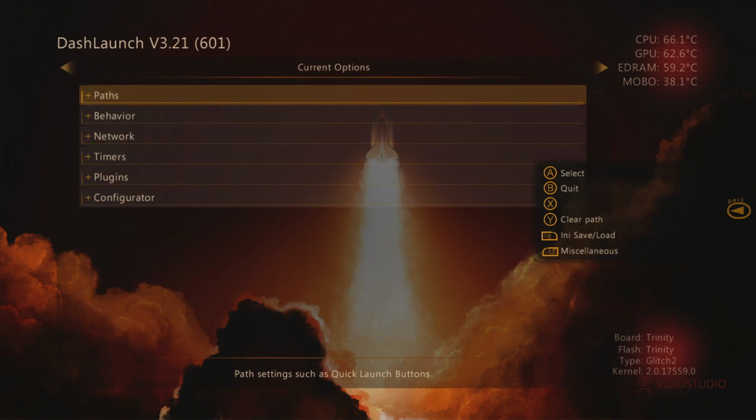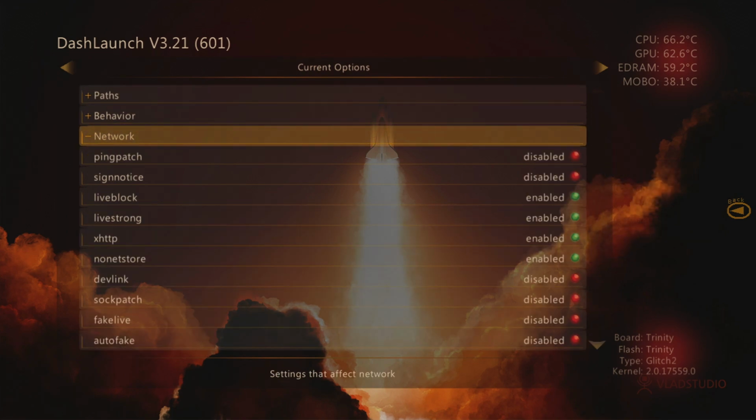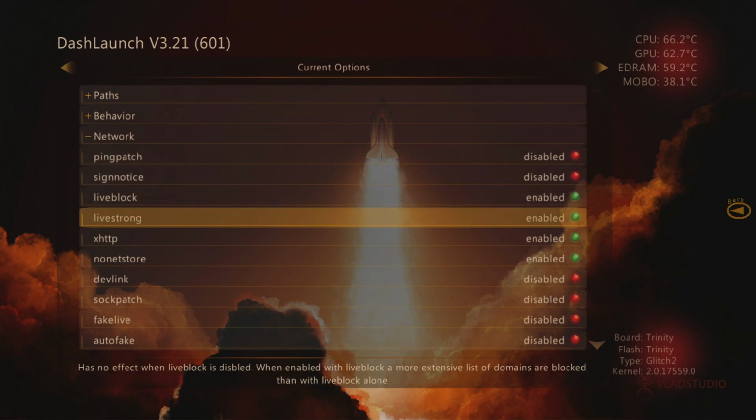So that's really all we have to do in Dashlaunch for now. There's one small thing to note, that under the Network tab, there will be a whole bunch of things enabled, such as Live Block, Live Strong, etc. These will just block any Xbox Live traffic from reaching the console, so you cannot connect to it. If you do want to connect to Xbox Live, you should be using a stealth server so that you don't get banned. I'll be doing a tutorial on how to set up a stealth server at a future date.